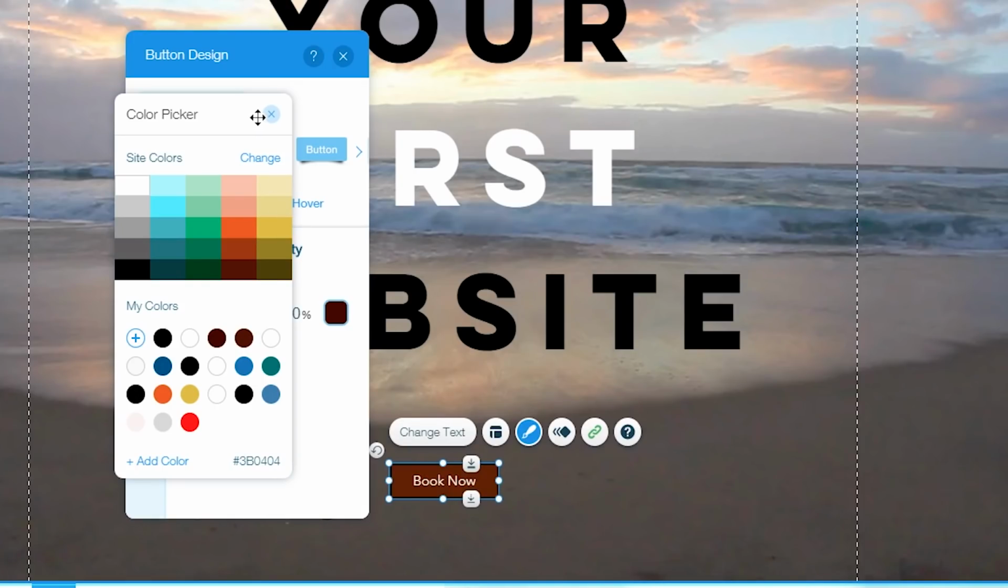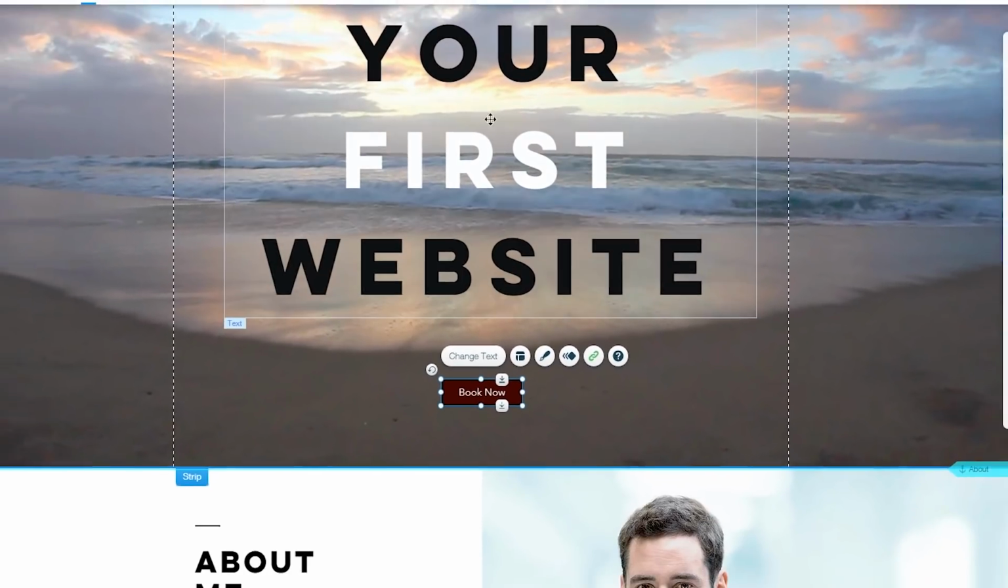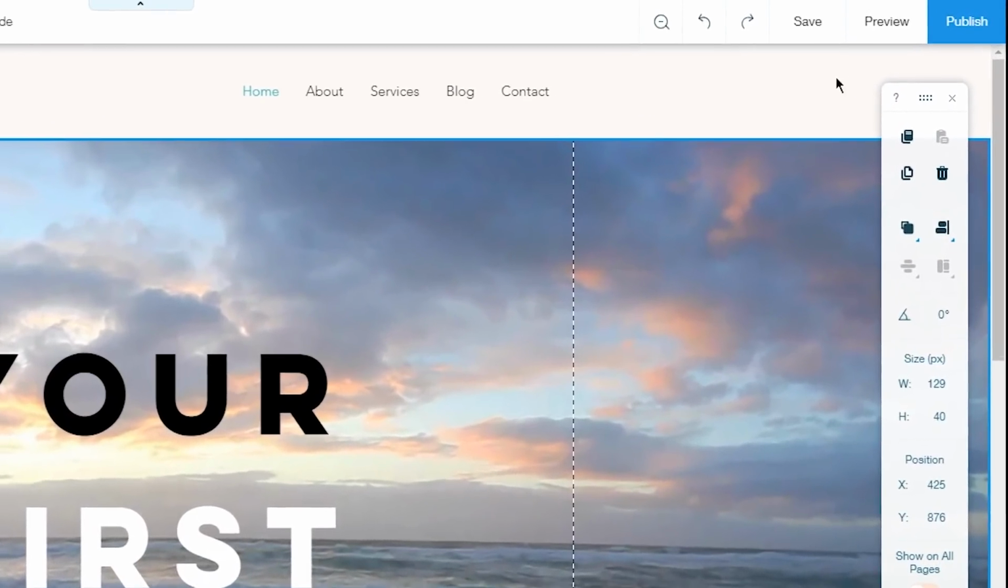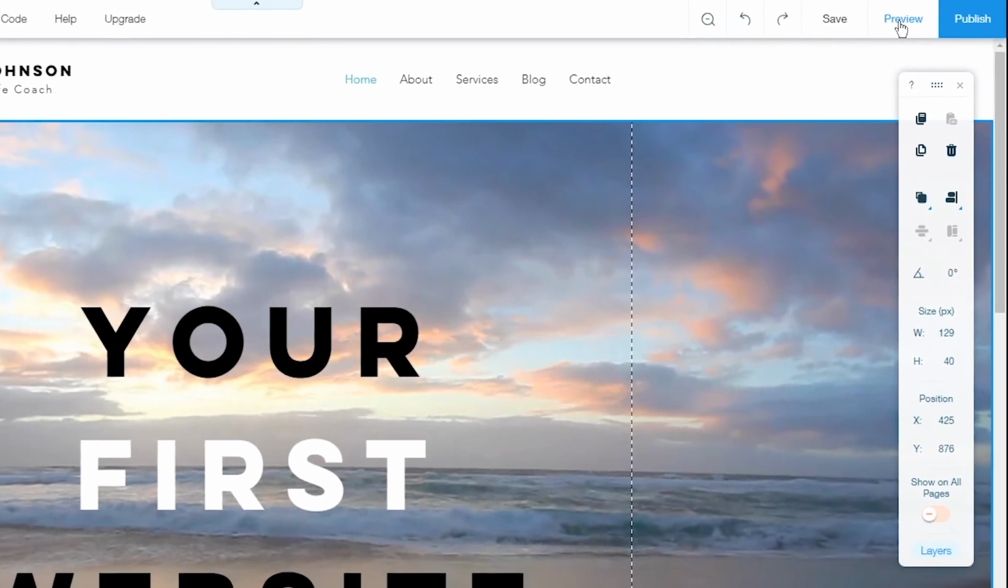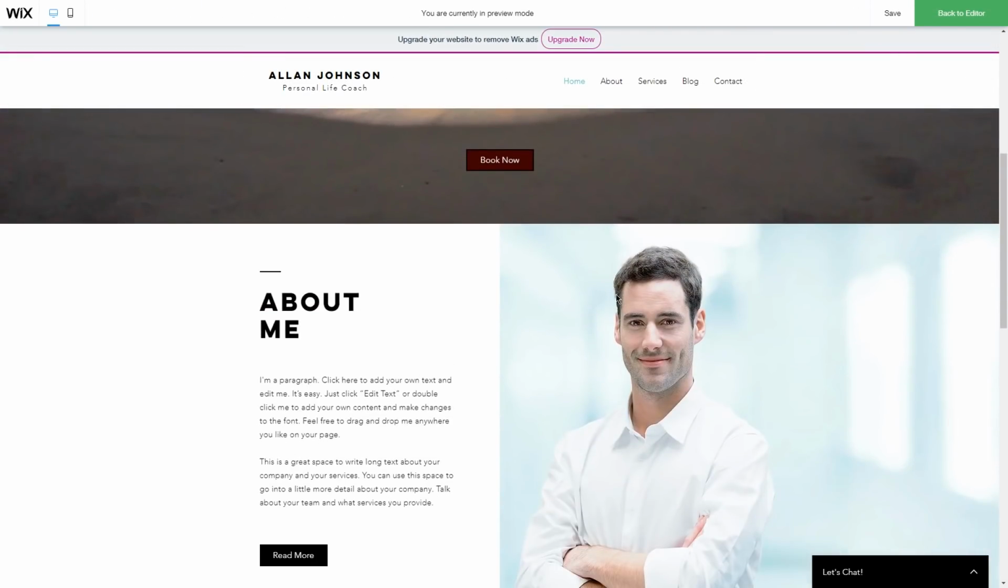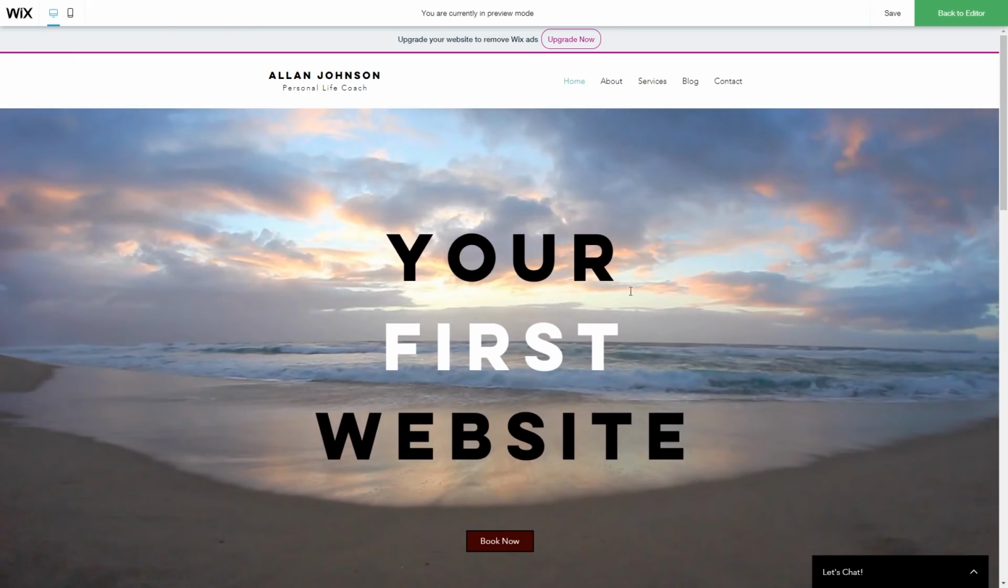Now that we edited a part of the website, let's see how it will look for visitors by going to the preview mode. On the top right, you have a preview button that once pressed will let you browse the website like a visitor would. It's a good idea to check how it will look once you add something to make sure nothing is amiss. To go back to the editor, simply click on Back to Editor.